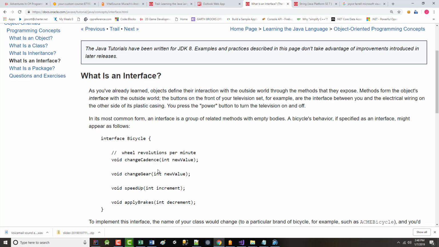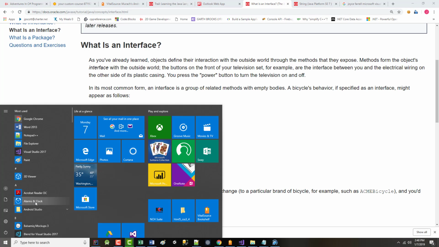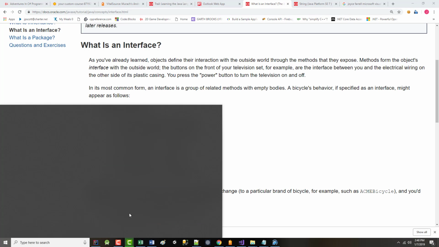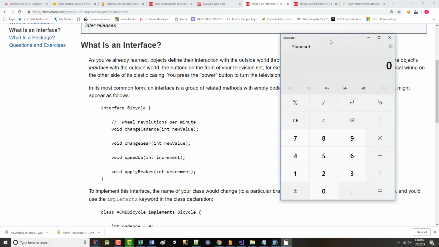What's an interface? We already talked a little bit about this. It says objects define their interaction with the outside world through the methods that they expose. Methods form the object's interface with the outside world. What is this? You know, again, you've seen this before. All right? If I said to you, what is that? It's a calculator. I agree with you. But more than that, it's a calculator interface.